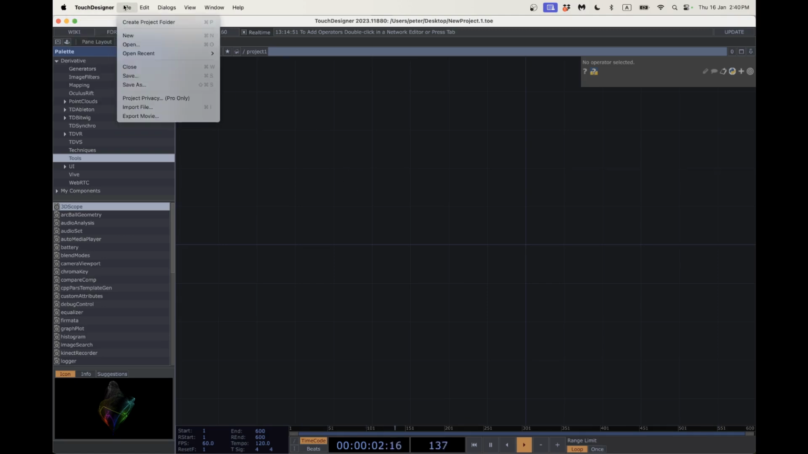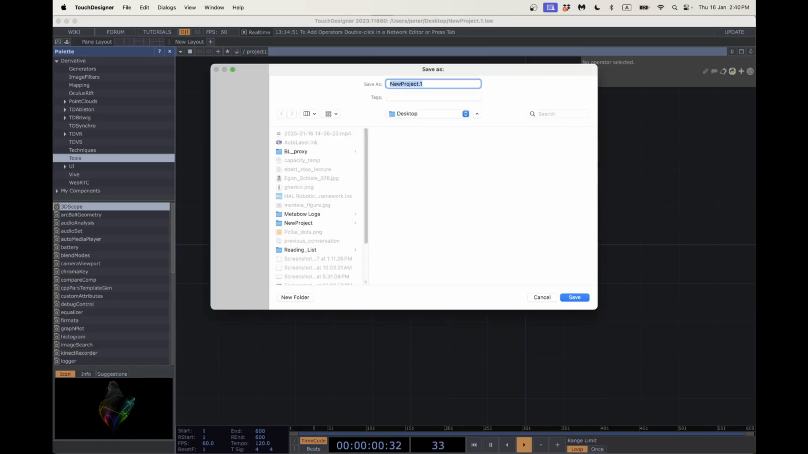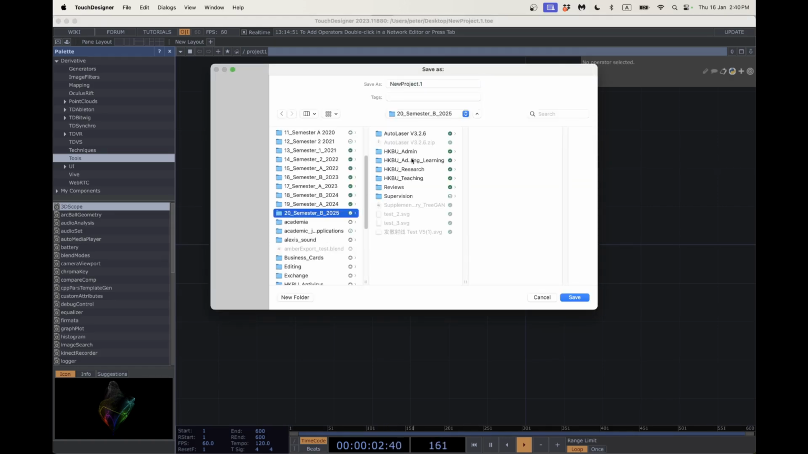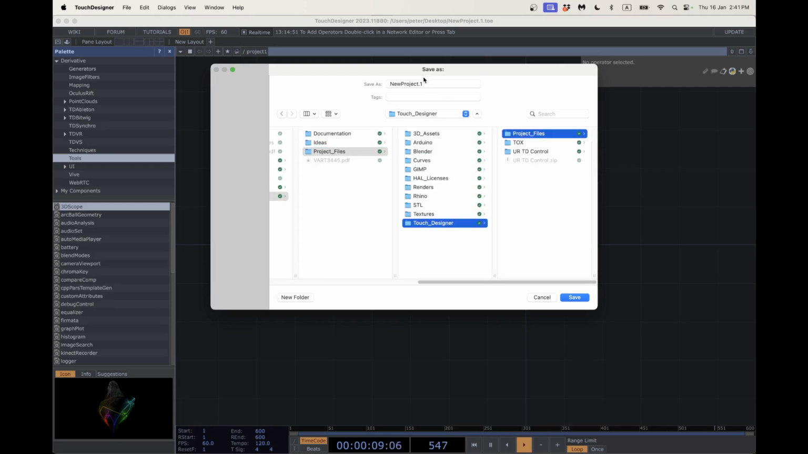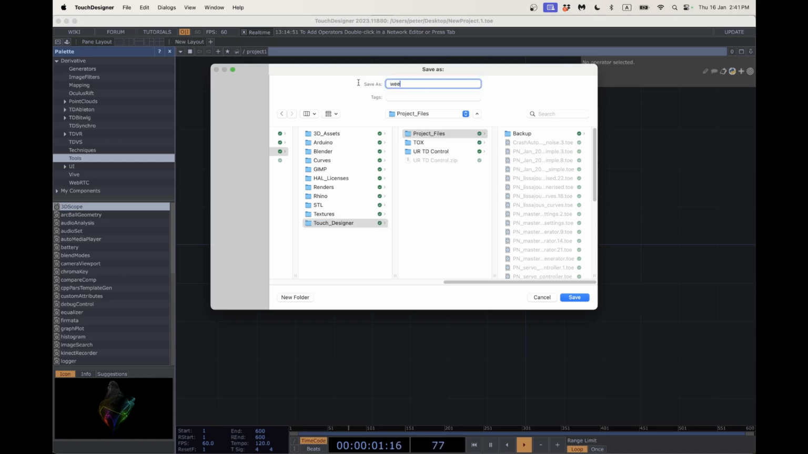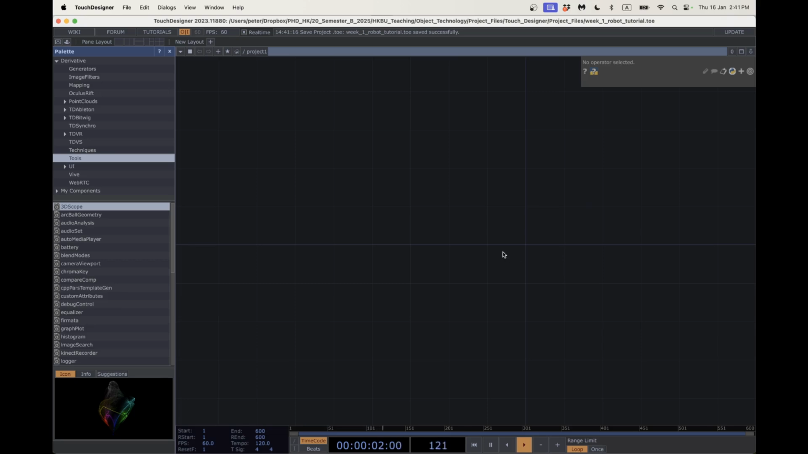So start your new file, make your new project, save your project. I'm going to save this as, and I'll put it into a project directory I've already got in my teaching folder, object technology, project files, Touch Designer, project files, and I'll call this week 1 robot tutorial. You can call yours something different, depending on what you use it for. Okay. All right, so let's get started.